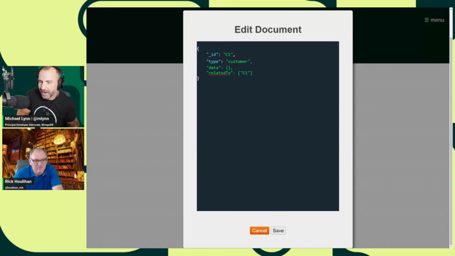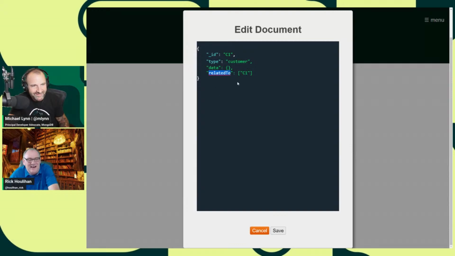I love this. I haven't seen you do this before, but I'm going to make a guess. That related to field, is that going to be used for diagramming relationships? Well, yeah, kind of indicates that's what it's going to be used for.